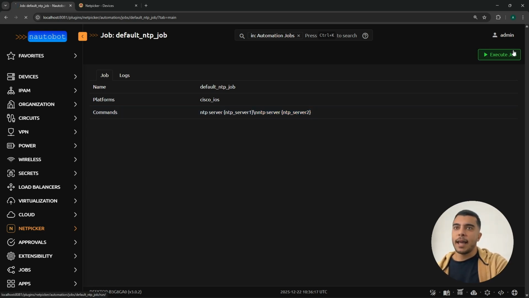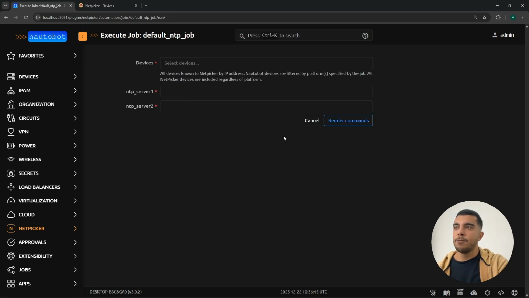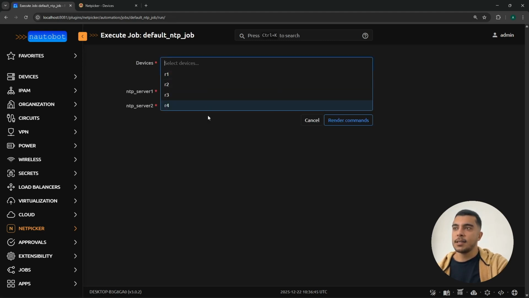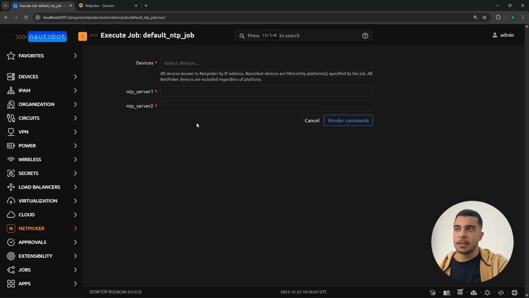If I click on execute job, I have to fill in first devices. These are the Cisco iOS devices because we specify Cisco iOS as a platform. And NTP server 1 and 2 are the actual variables we're going to fill in. And when we render the command, we are going to send the full, completed command.